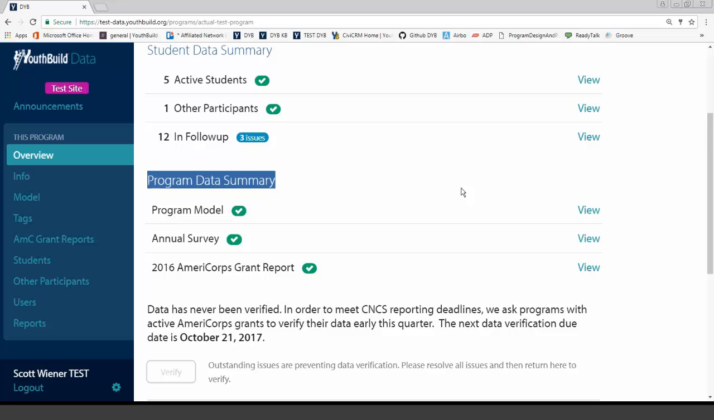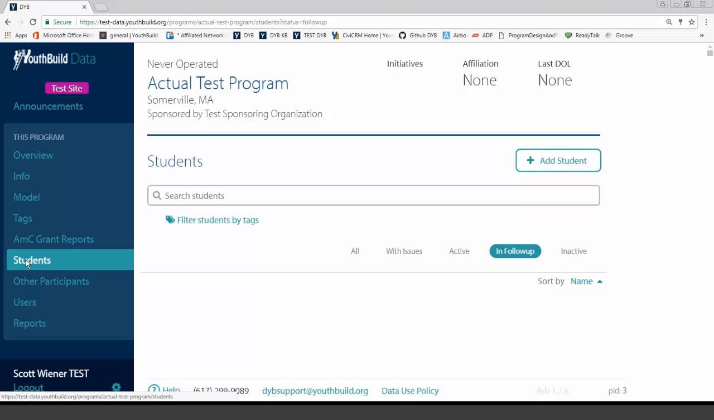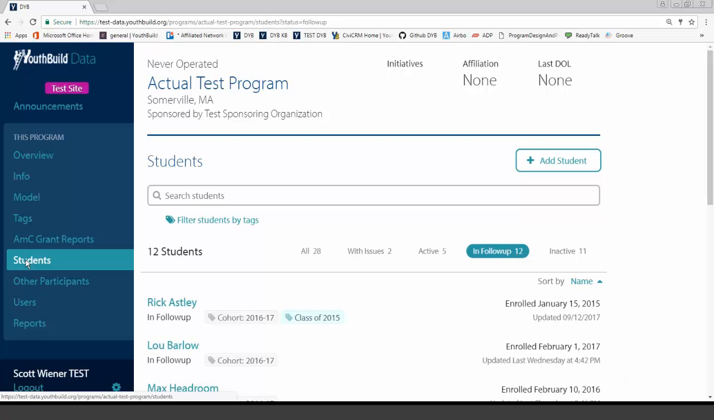We start this process by moving over to the left-hand menu and clicking on Students. What you see on this page are all of your previously entered YouthBuild students. You can split them up into different student lists by clicking on these links here at the top of the page. First, we have all students. Every student that has ever entered or imported into DYB from WebSTQ will be on this list. So most of you will have a lot of students here.